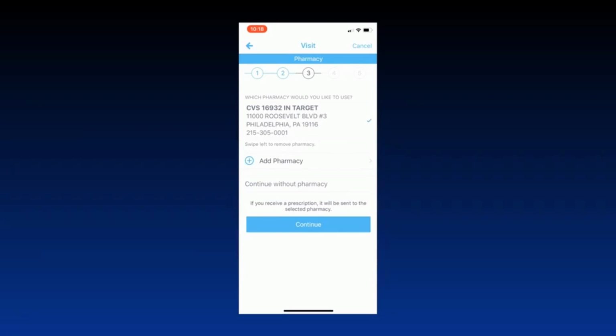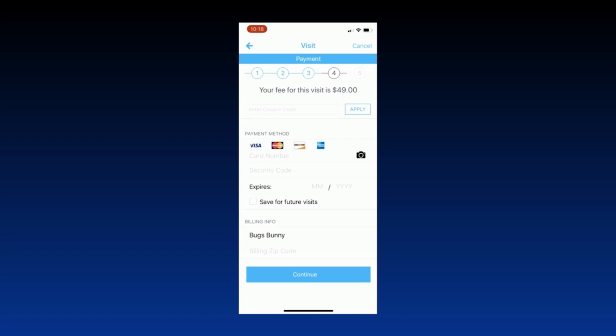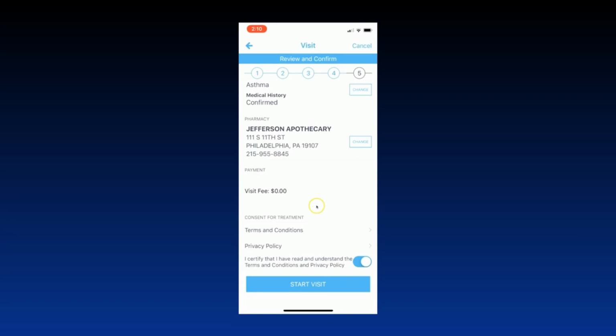Choose the pharmacy where you prefer prescriptions to be filled. Your payment info will be collected before the visit begins. Review the visit information. Check the box for consent to treatment and click Start Visit.